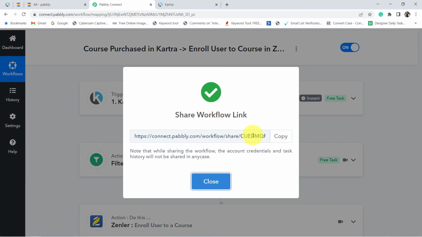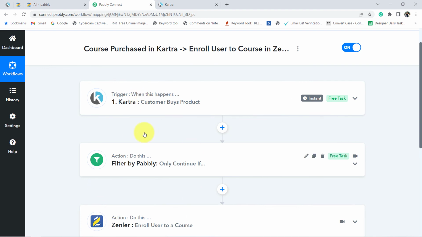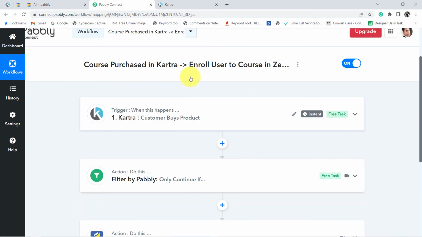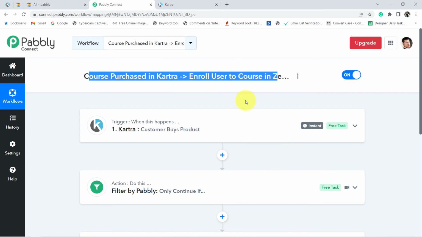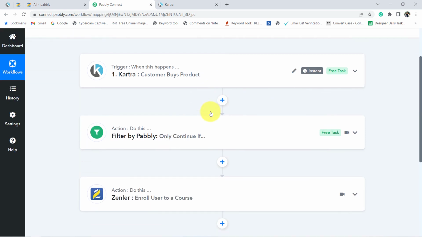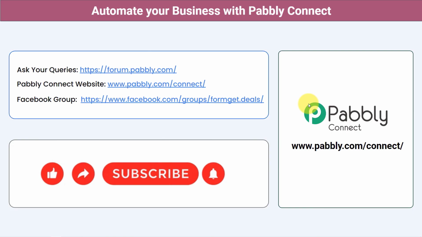I am also going to attach this shared workflow link in my description box so that you can clone this whole scenario directly to your account for free. You can directly clone this particular setup into your account for free. You just need to provide the credentials of your application. And this is how you can also create this automation by simply mapping the fields and filling out the data. Not just these applications, you can integrate multiple applications and automate your business with Pabbly Connect.